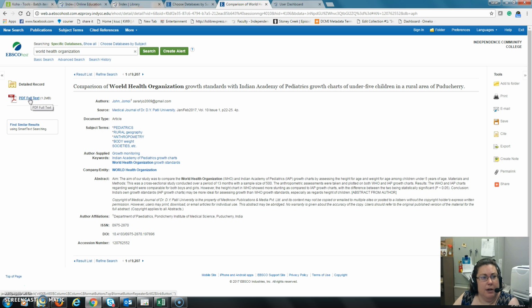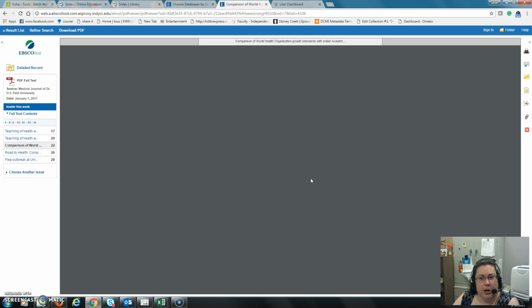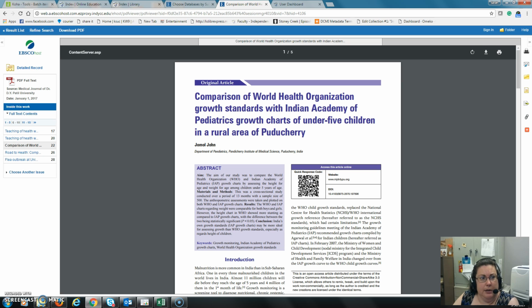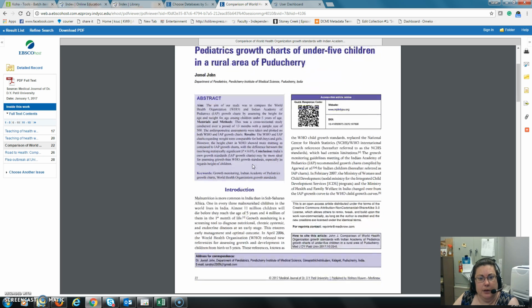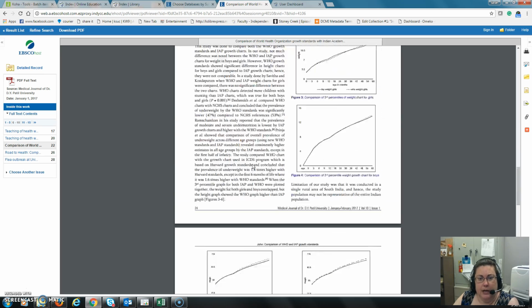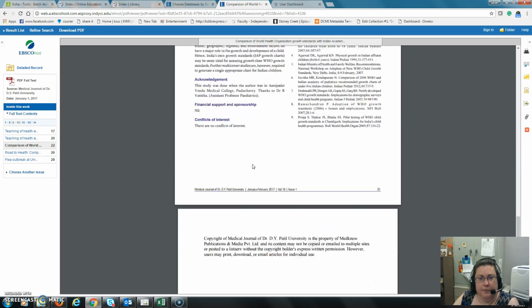And if you click on PDF full text, it's going to give you the article as it appears in the original journal. So this is how it looked in the Medical Journal in January 2017. Okay, so you can see it looks just like a magazine article would.